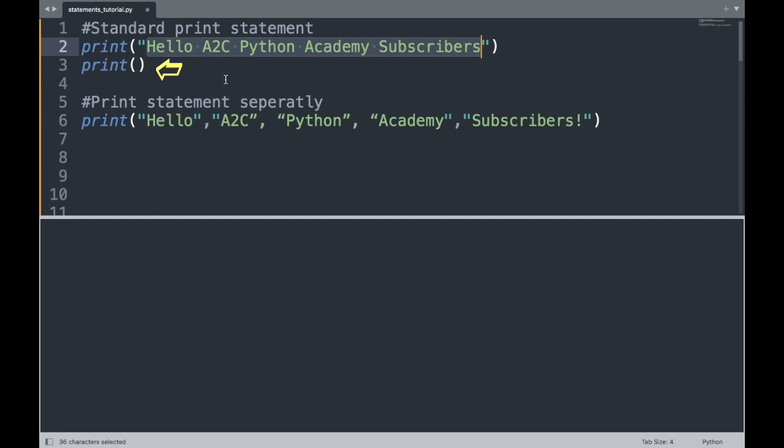Our second print statement is what we call an empty print statement. So as you see here, we have a print statement, but there is nothing inside of the parentheses. Essentially what this does in Python is this tells Python print nothing. So it prints a blank line and goes to the next line. In this case, it's going to print a blank line and go down to the next print statement. So we should have a space here when we actually run this code.